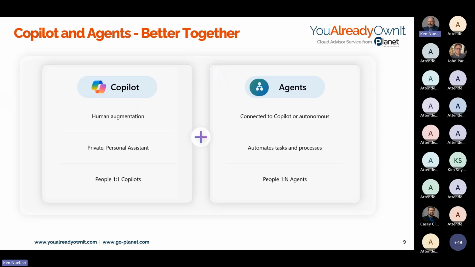So let's start with Copilot. Most of you know by now, Copilot is a powerful tool for improving personal productivity, but it can also be used to automate tasks and processes. This is where agents come in. I want to take this time to provide clarity on agents and the relationship between agents and Copilot. At the top level, Copilot is your personal AI assistant for work. Agents augment Copilot with skills and knowledge. And agents can be connected to Copilot, or they can operate autonomously and automate tasks and processes on their own.